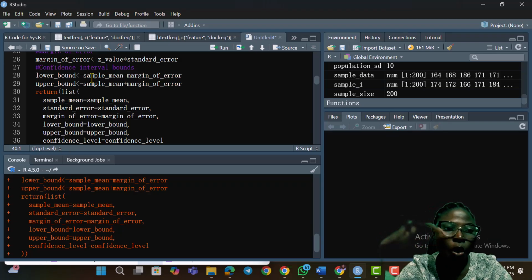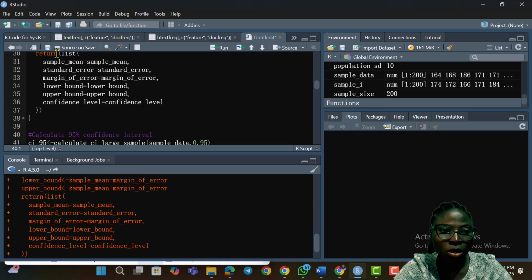When we're talking about the upper bound, the upper interval, we are going to be talking about sample mean plus the margin of error. Then we return the object as we can see. So that's the explanation of the function.